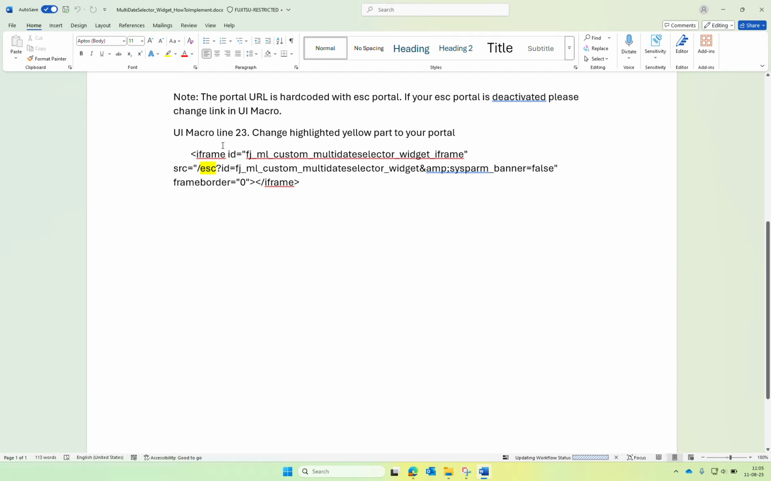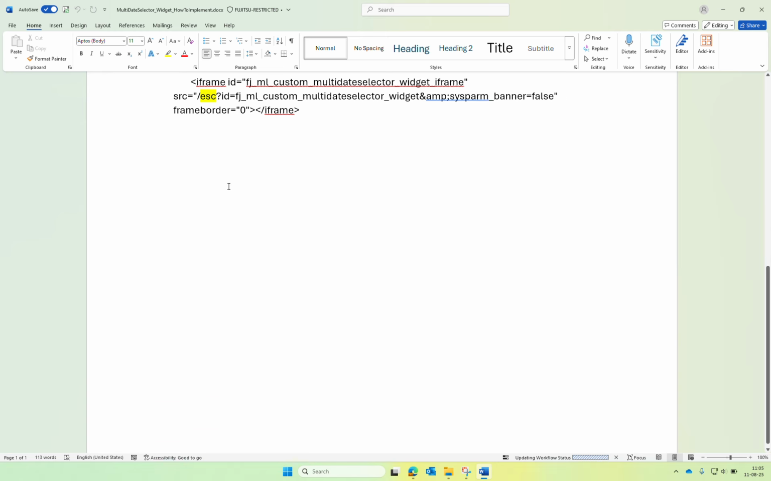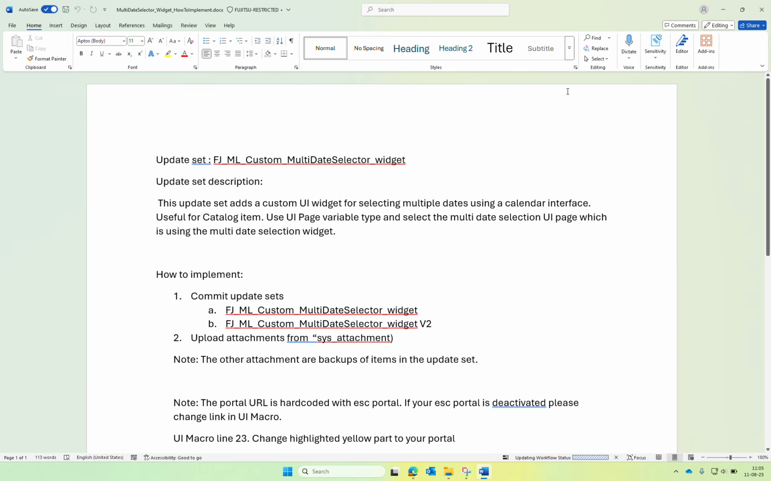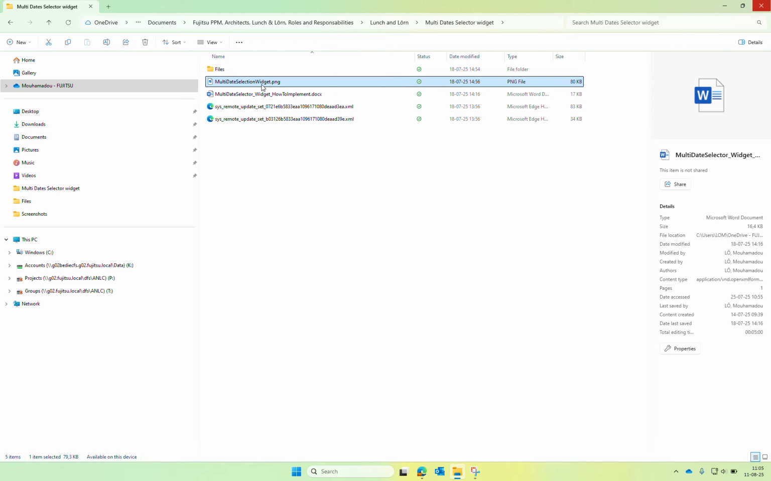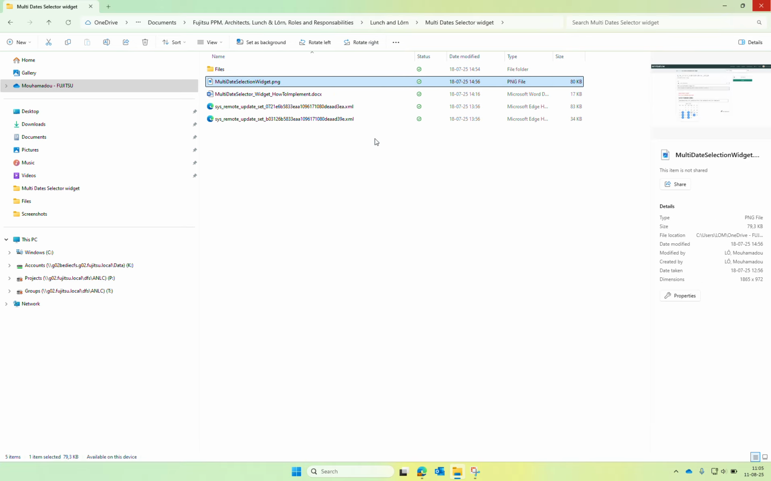I also added the ESC manually hard coded, but obviously this needs to be a system property or something dynamic, because if your customer doesn't have the ESC portal and has the SP, you have to change this in the UI macro. So basically that's it. Now something went wrong with my update set. This is just a picture to show the widget.